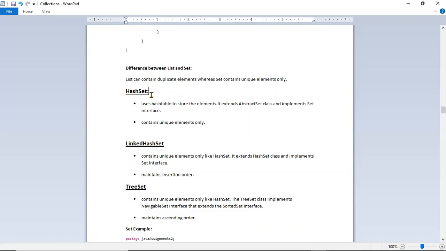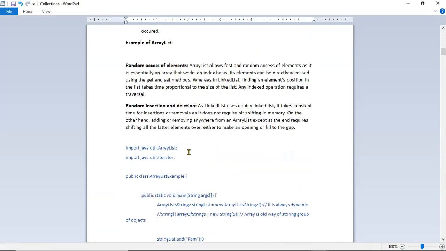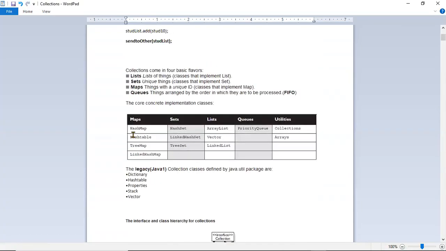HashSet is one of the implementation classes. So what are the set classes? This chart, try to remember. It is important to remember this chart, so that if someone asks what the list classes are: ArrayList, Vector, and LinkedList. Set classes: HashSet, LinkedHashSet, and TreeSet. Each one has a different meaning, which we're going to talk about.